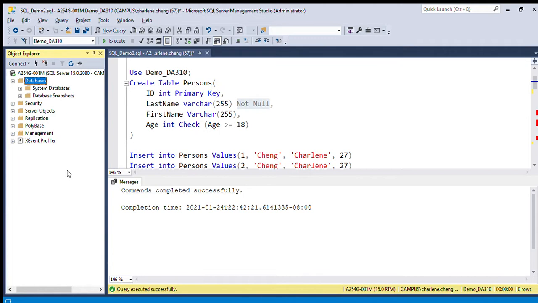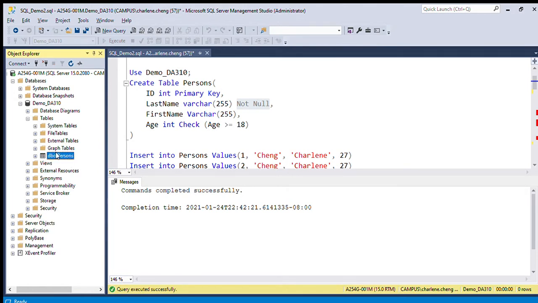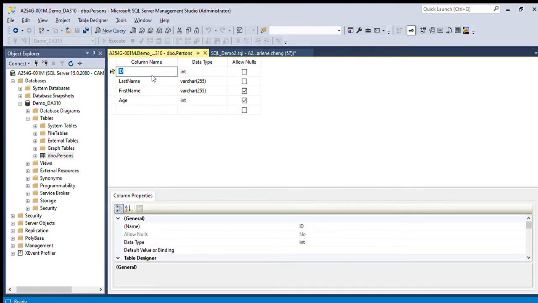So let's take a look at the Object Explorer. Look at the tables, and dbo.persons has been created. And look at the design. There are 4 columns with the ID serving as the primary key. And because we just set the first and the second columns to be NOT NULL, the third and fourth allow nulls.